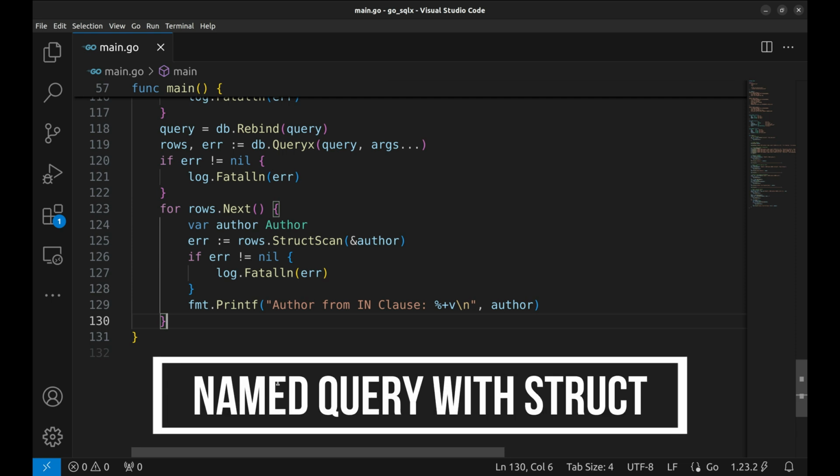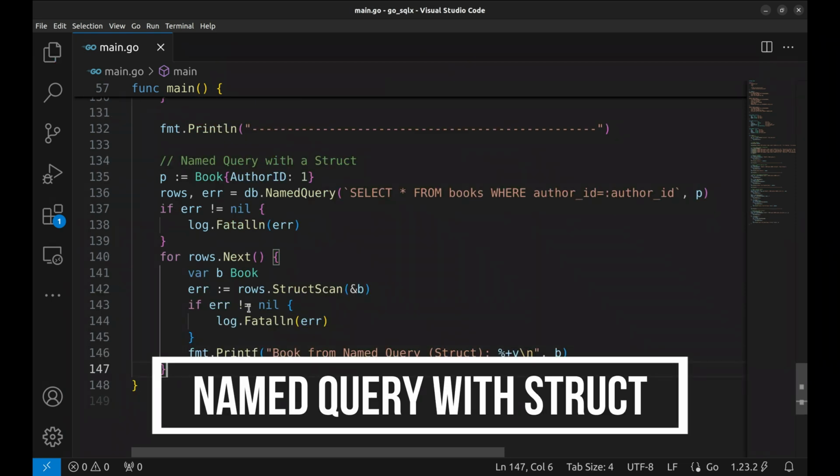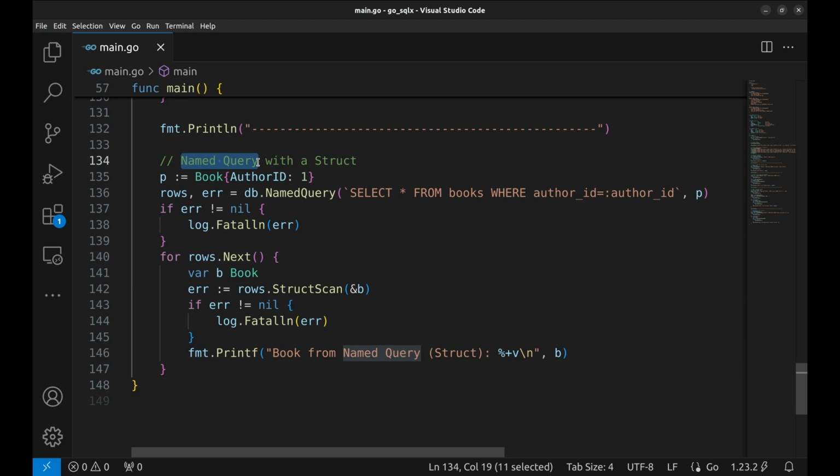Now we will explore named queries starting with structures. Suppose we want to fetch all books that belong to the author with ID 1. Here, we define the structure book with author ID set to 1. This instance of the book is assigned to p. We use the function NamedQuery. The first argument is the query. The thing to be noted is the placeholder is colon author ID. It takes the author ID from the structure p, executes the query, and returns a rows object to iterate over the results. Here, we iterate over each record in the result set and print the record.